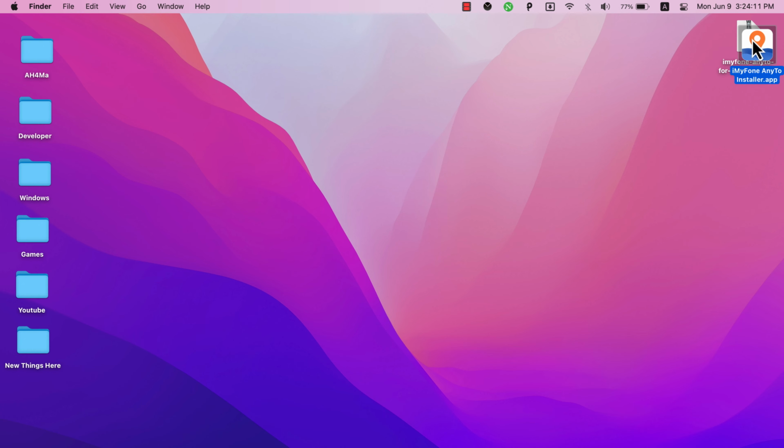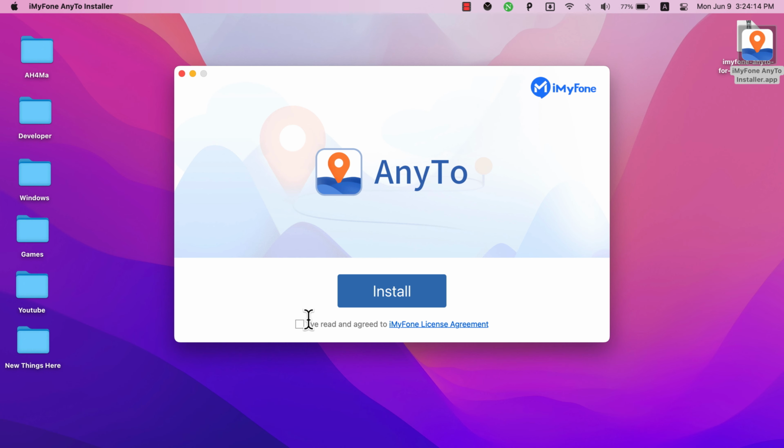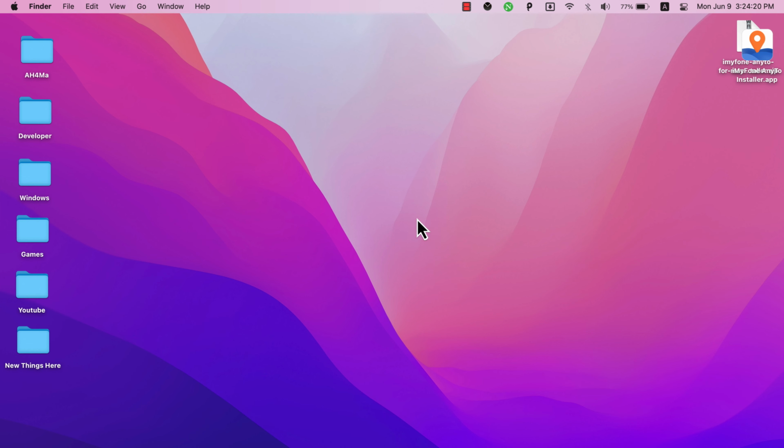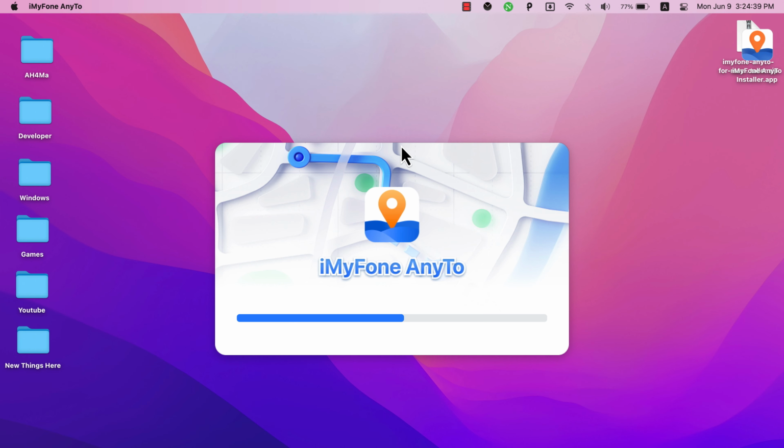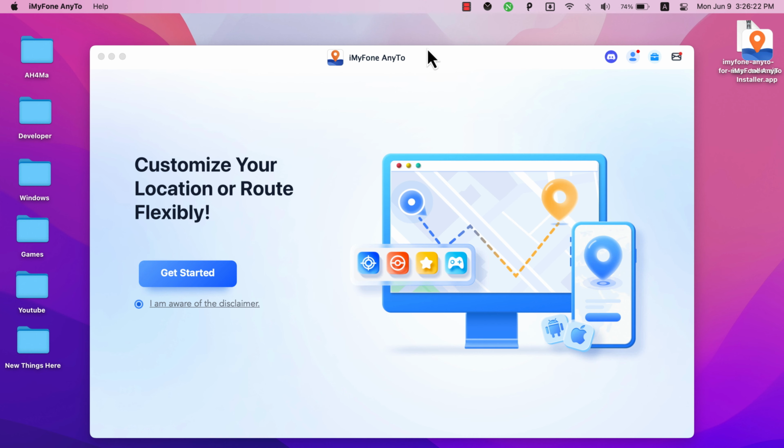Now open this to install AnyTo software. Okay, here hit the agree button and then hit install. I've already installed it, so I will not install it again. After installing it, go ahead and open it. And as you see, this is the software and this is the main interface.